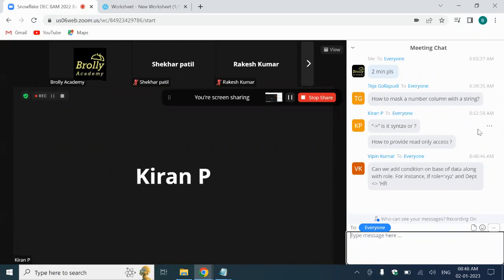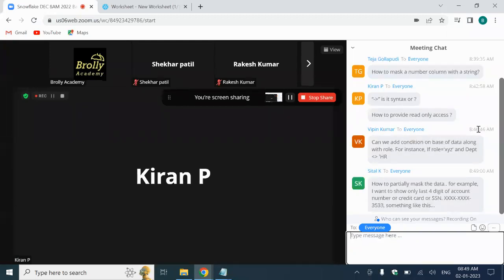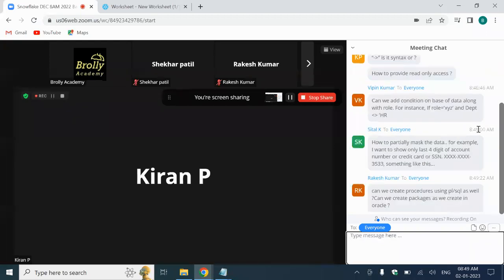How to provide read-only access for an object? When you are using select permission, that will be nothing but a read-only permission. Suppose we want to give write permissions, then we have to grant usage. Grant usage will provide that. Yes, right.